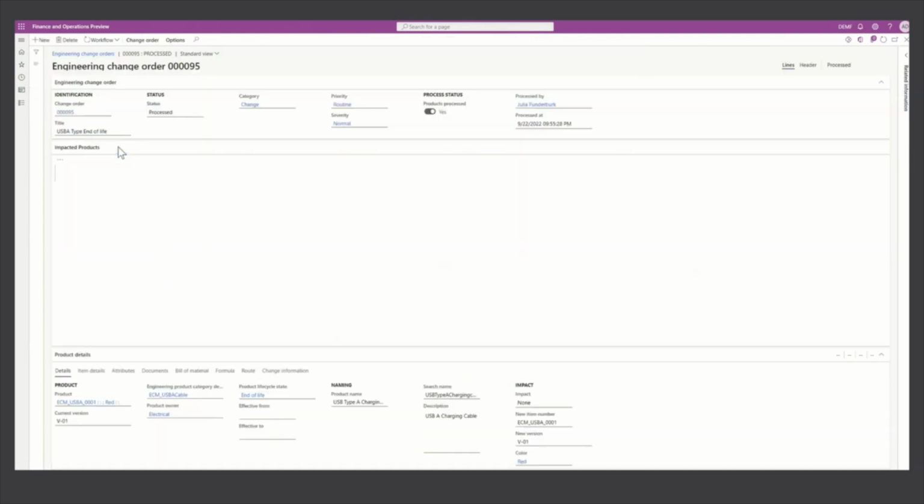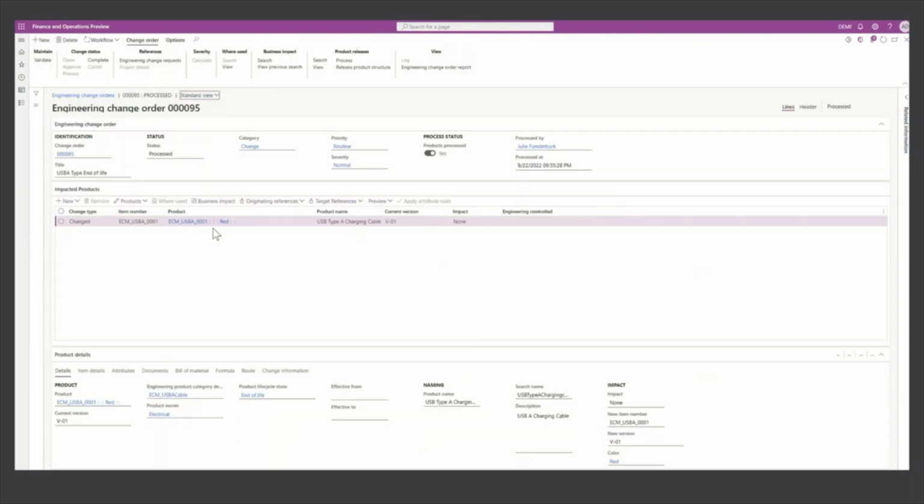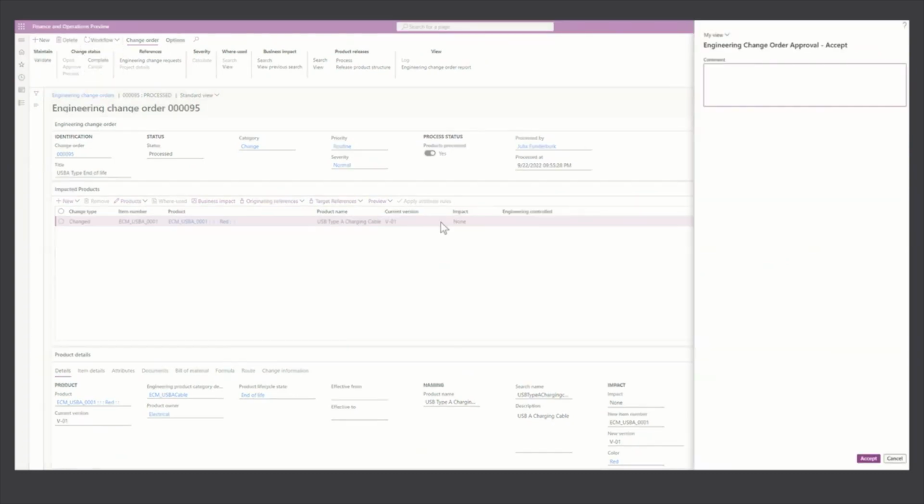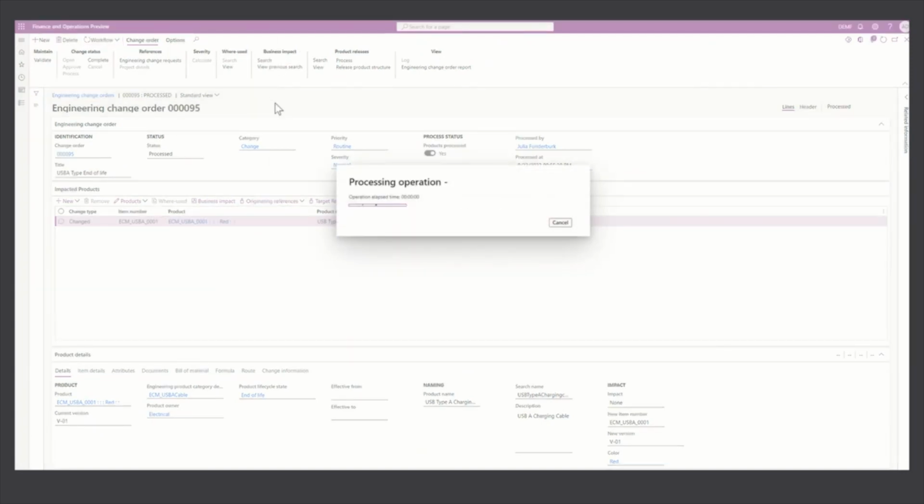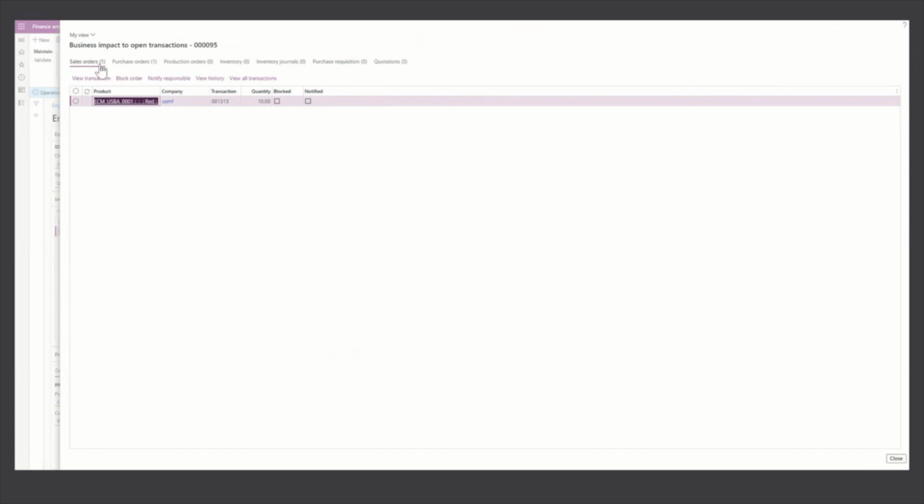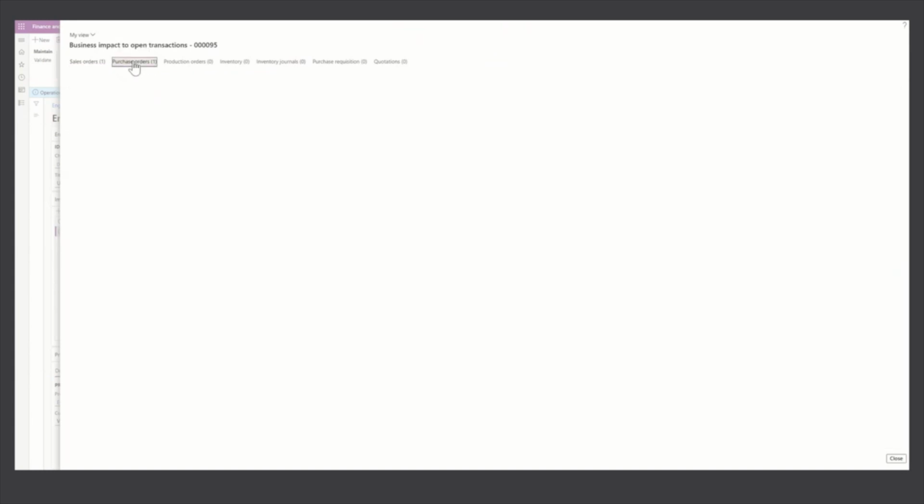I will open this change order, and as part of this step, I would like to accept this step because I want to do it. There is a possibility there are multiple approvers, but whoever accepts can go ahead and proceed further. As part of the process dependency task, I'm going to check the business impact. As you can see, I have a sales order, but this is already an order, so I don't want to mess it up.